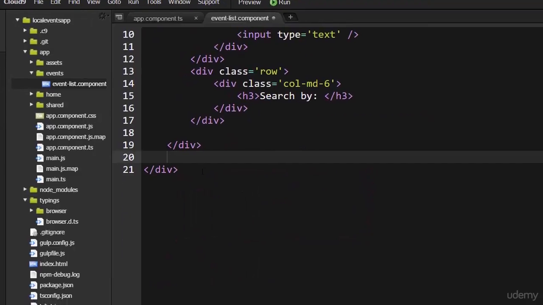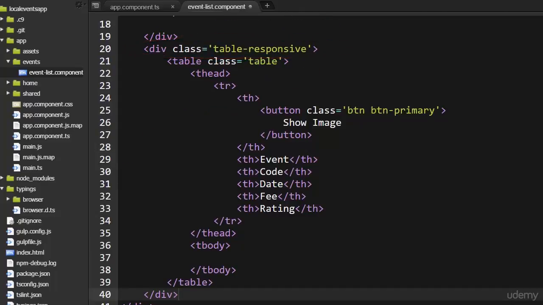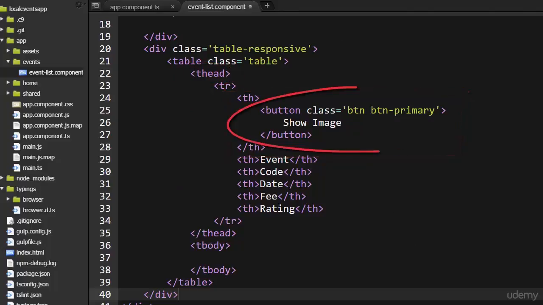We can now build the table. We can do this easily with Twitter Bootstrap table style classes. First, let's code the table header. The first column in the header is a button to show the event's image. The table body is below the table header close tag. We certainly shouldn't hard code the events here, so let's just leave the table body empty for now.